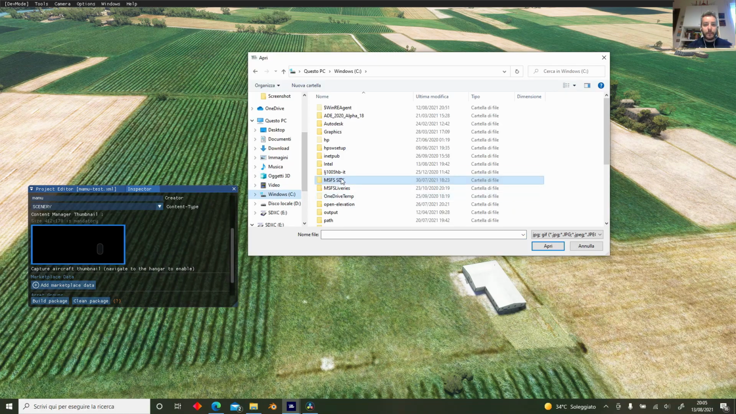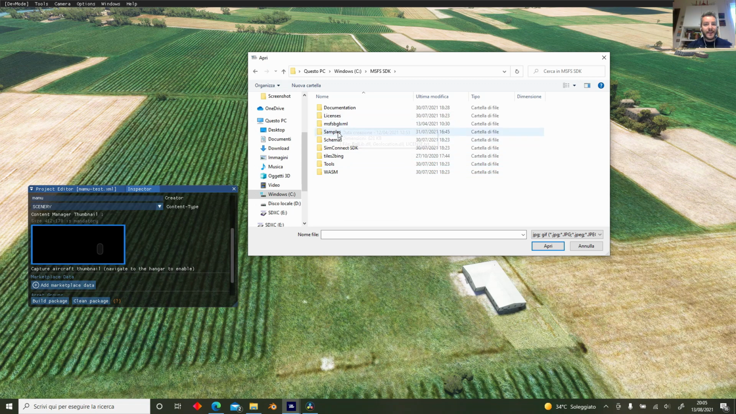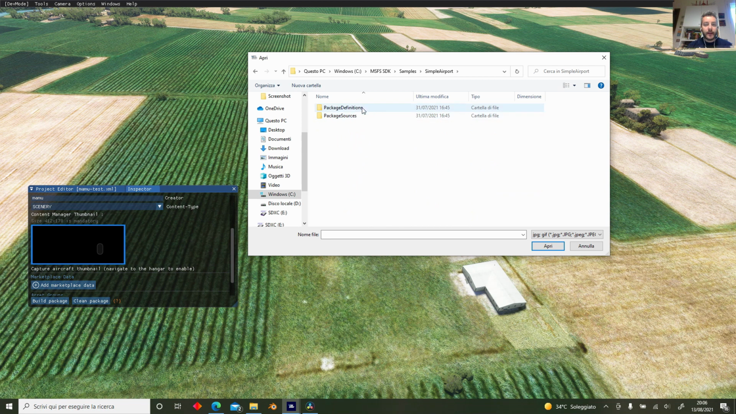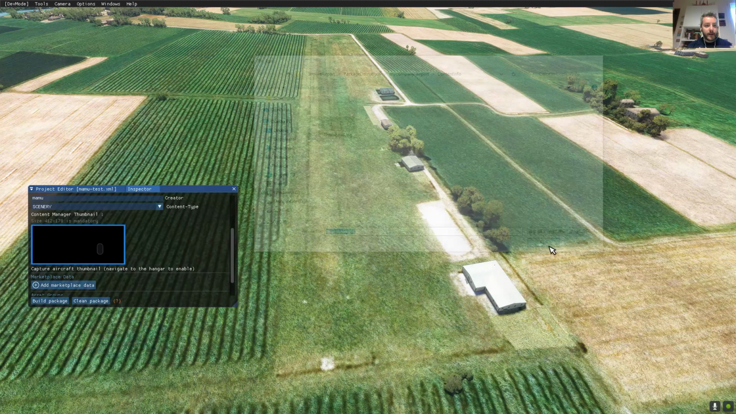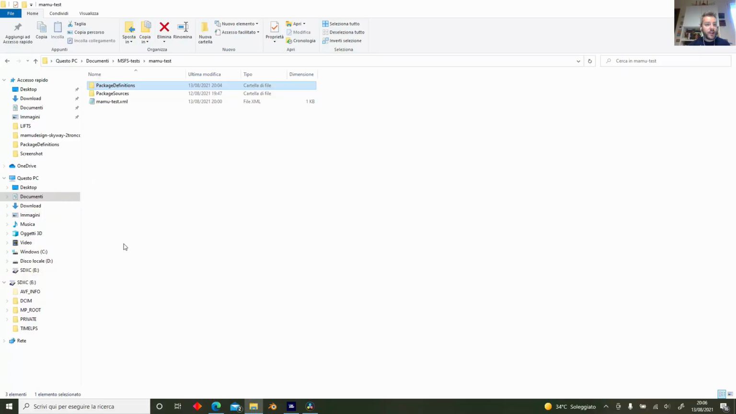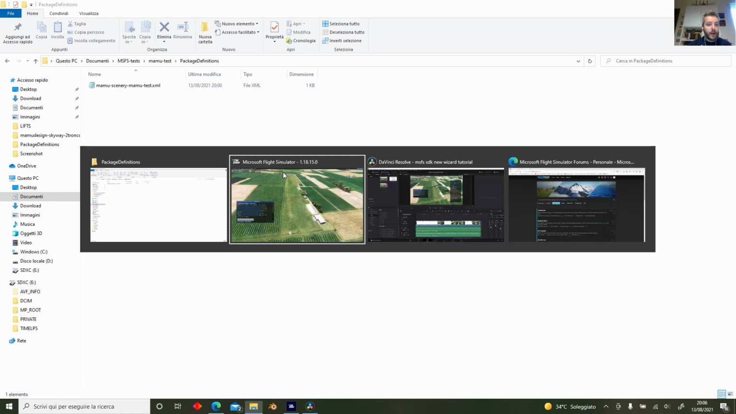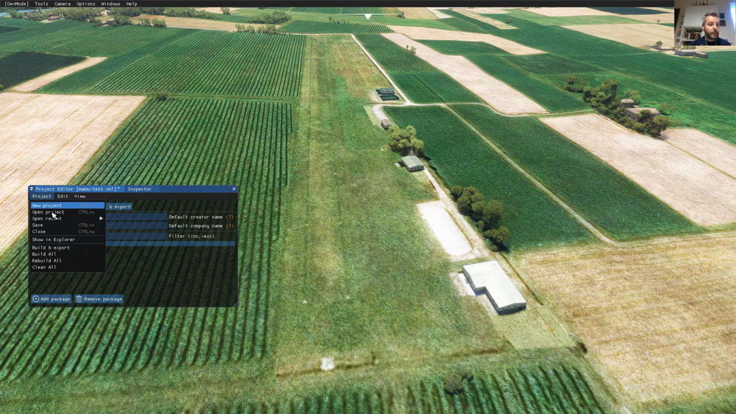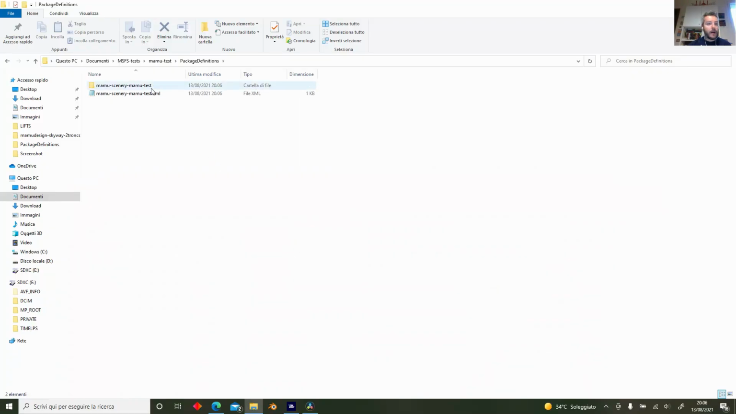You can navigate to the main SDK folder in the samples. So pick one, a simple airport, into the package definitions, go to the content info and pick the thumbnail. Okay, we are done. Let's see if something is changing in our package definition. No, really pretty much nothing, but the asterisk means that something should be saved. So we can click on project and save. And now we have another folder in our package definition with the content info and the thumbnail.